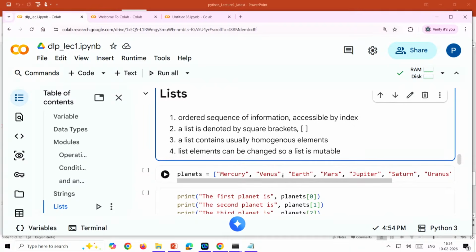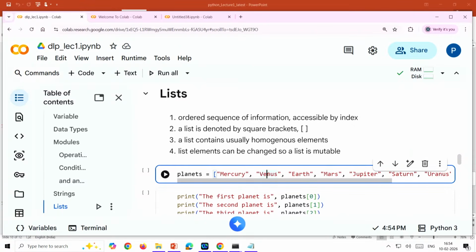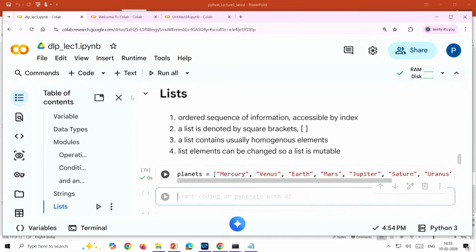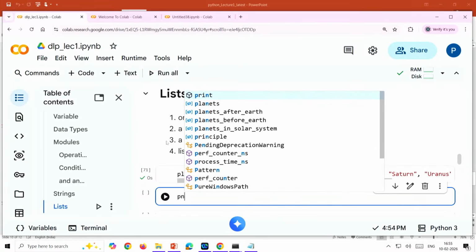A list is denoted by square brackets, and all values stored inside the list need to be separated by a comma. So here planets is a variable that holds more than one value: it holds the names of the different planets in our solar system. So the natural choice is a list, and all the values are separated by commas. Now if I just print planets, it is a list, a variable with multiple values.